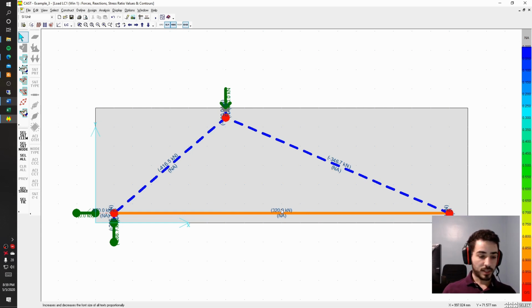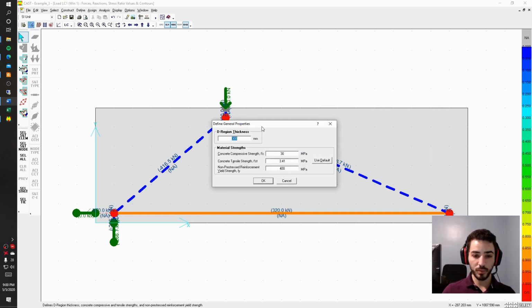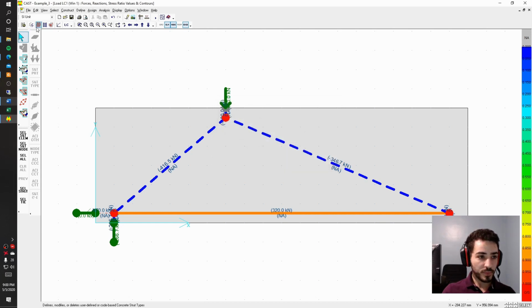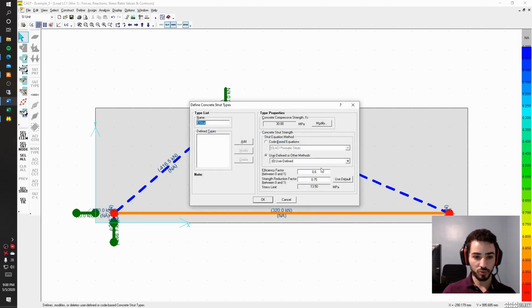So the next thing that we should do is to actually define our struts and our ties. So if we go right here on the top, this first button here is to define the general properties. This is what we have done when we started our project. This is the window that asks us the compressive strength of the concrete, the yield strength of the tie, etc. Right next to it, you will find the buttons to define the concrete struts properties, the tie properties, basically non-pre-stressed reinforcement ties are our ties, and then the node properties. So let's start with the struts.